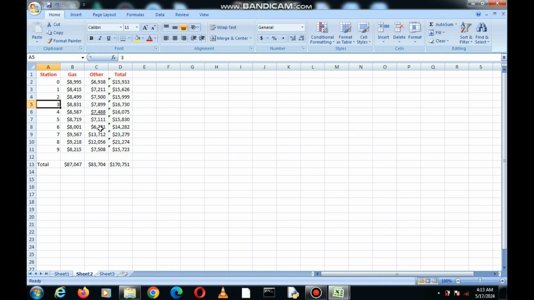Let us try to look at this here. So here we have $6,281. Let's try to guess the name of this cell. As you can see, this cell is found on column C, and then it is found on row 8. So we can guess that that's going to be C8. You can see that is C8 there. So that's how you name a cell in Microsoft Excel.